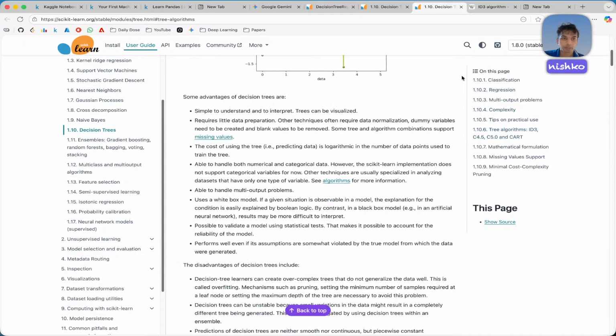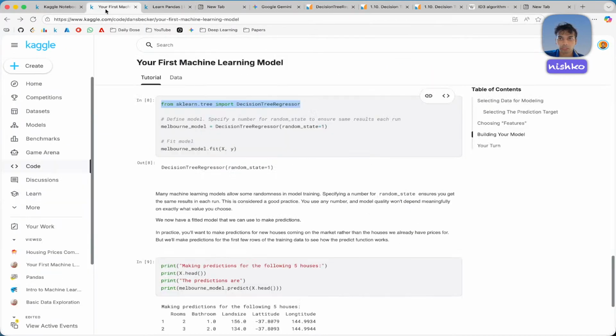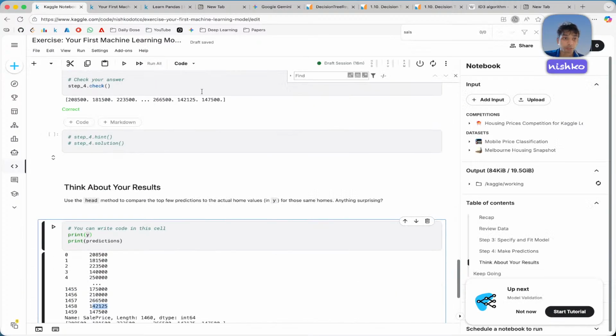So basically classification and regression, and then decision tree. Okay, good. Now I think I have to study that. So I have to make a note of the things which I have to learn.